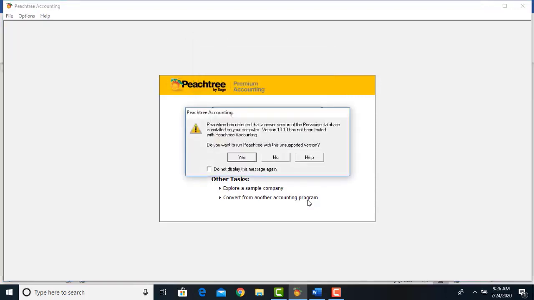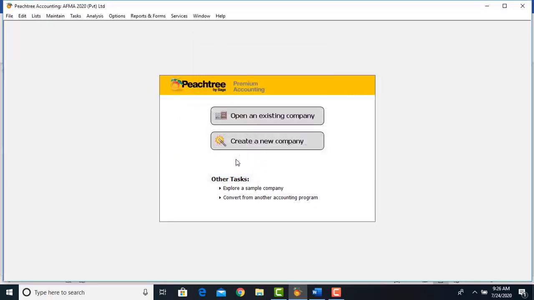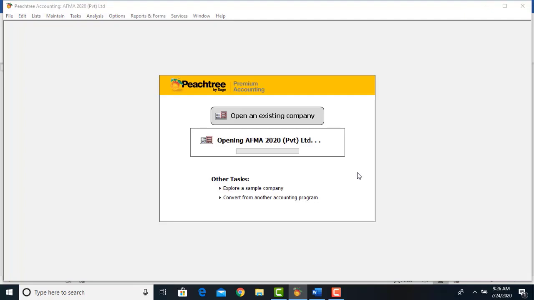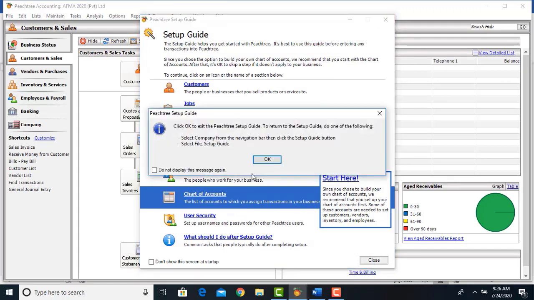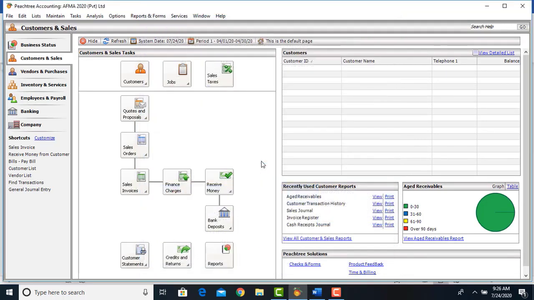Then it would take some time to restore. Then it would open up. It may take some time. You may have to wait. Then it will open up the company that you had created. So this is how we restore a company.